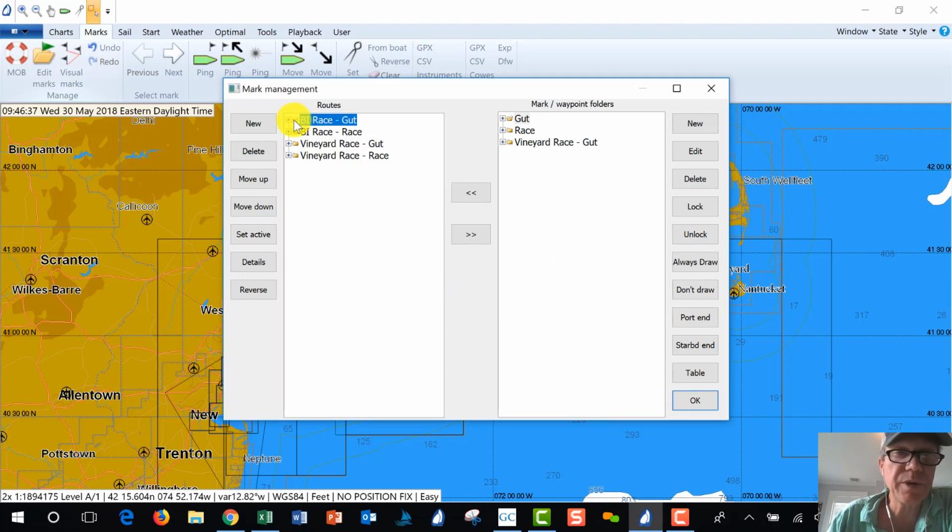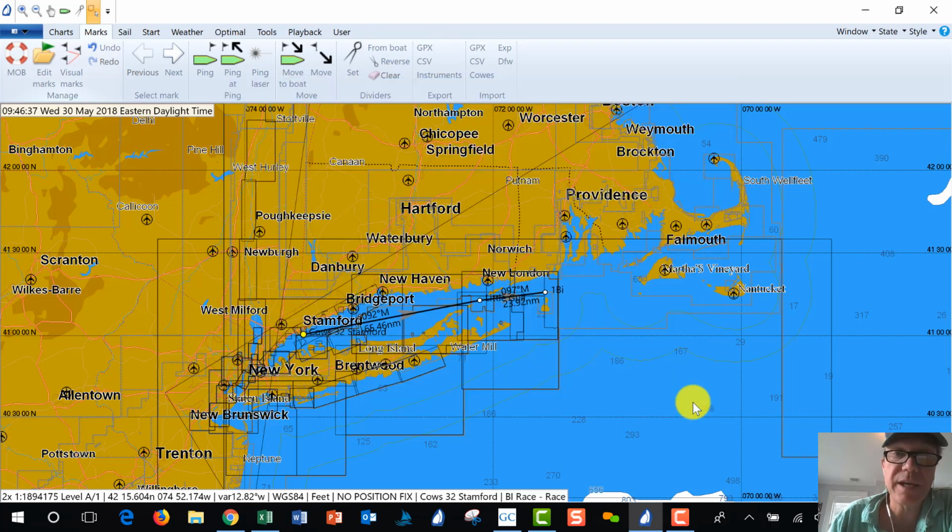What I'm going to do here is bring up the Block Island race going out the race. So when I want to bring up a course, make a different course active, I click on the route, right? So in this instance, I'm clicking on BI race, I named it that. And I'm going to say set active. And when I say set active, that is then going to make it appear on the screen as the route. And I think I was a bad boy. Yeah, I did not lock these marks yet.